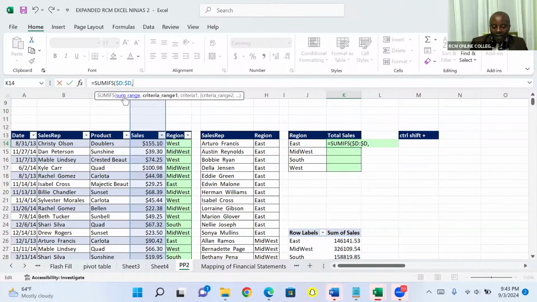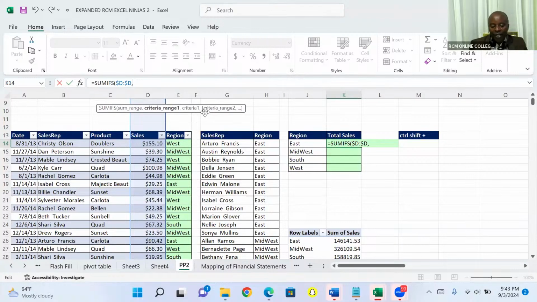I'm being guided by this. Now I can see criteria range comes after the sum range. Remember, the condition is East. But before I click on East, I need to define the criteria range, the East range. Is there somebody who can tell me the East range? Which column am I going to highlight, if you're following?